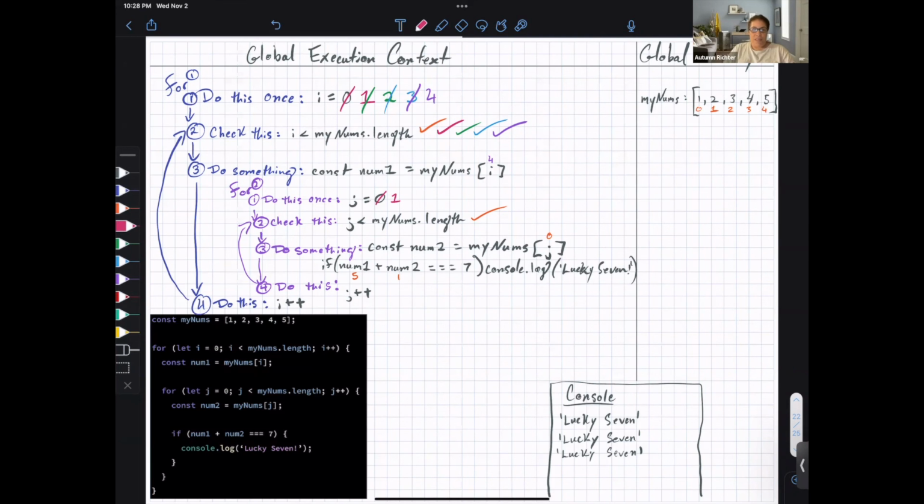Sure. Then 1 is less than my nums.length, so that evaluates to true. So num2 is equal to my nums at index j, and index j is index 1, and that has the value of 2. Yes. So if num1 plus num2 is strictly equal to 7, so num1 is 5 plus 2 is equal to 7, so it will console log lucky 7. Yay, we got a lucky 7. Beautiful. And we increment j by 1, so j is now 2.